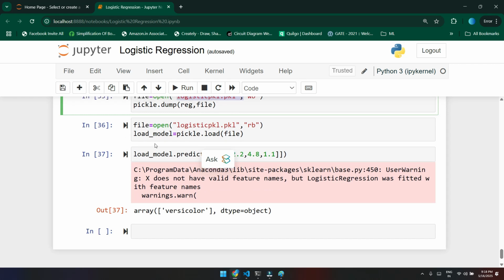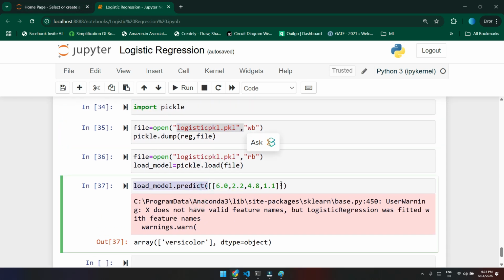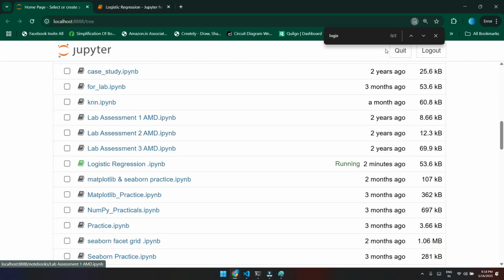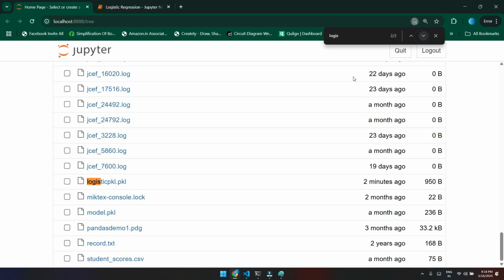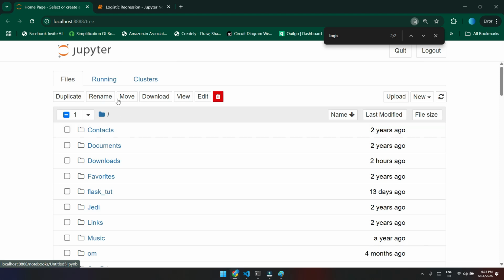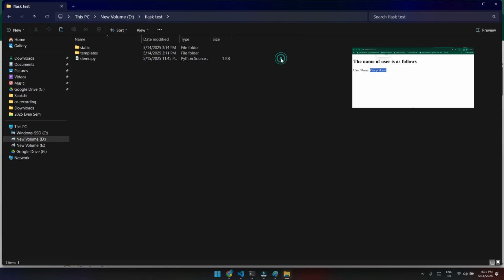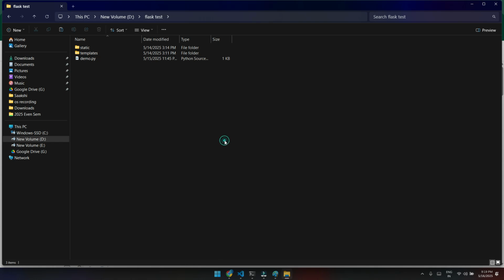So we need to check this. Again, I have provided some input and checked what the type is. That is done. Now let me check whether I am getting this. Yes, we have this logisticpickle.pkl. So let me download this file. So this is it here. Now, okay, this is our folder where this file has to be pasted. So I have pasted that logistic pickle here.